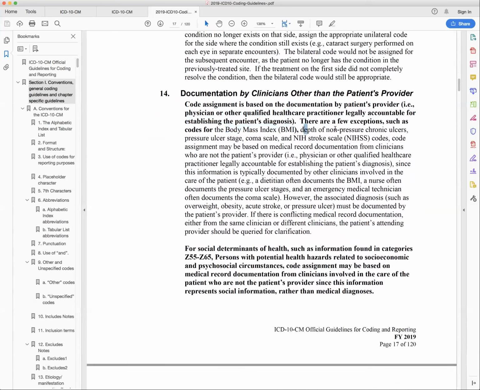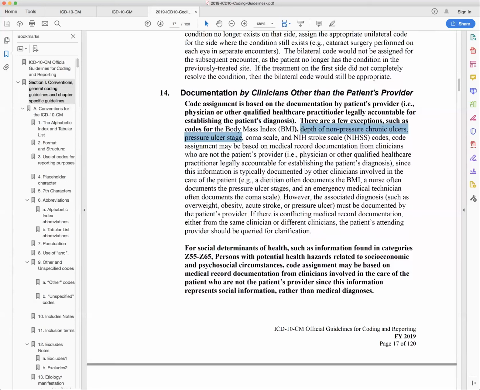The nurse is not the one diagnosing the patient with the pressure ulcer, because the qualified healthcare practitioner should have stated that the patient has these ulcers, but what you're getting from the nursing or the wound care nurse is the depth of it. So you're just getting the detail from the nurse's note. The coma scale and the NIH stroke scale codes: code assignment may be based on medical record documentation from clinicians who are not the patient's provider, i.e. the physician or other qualified healthcare practitioner legally accountable for establishing the diagnosis.